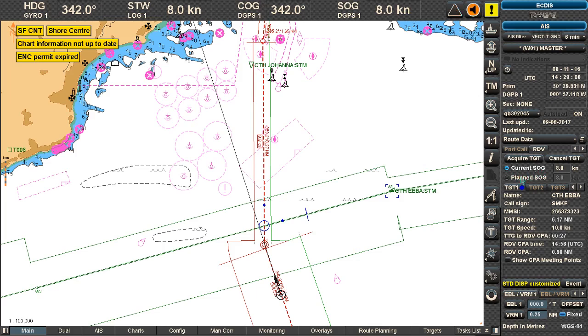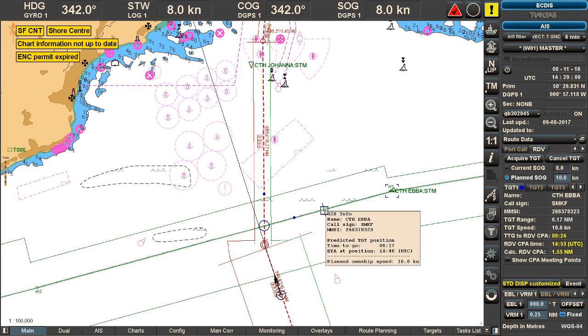What I can also do is plan for a speed change. So plan speed over ground, I can increase my speed, let's say to 10 knots, and it will recalculate. We're still crossing in the same position. I'm going to be here in 17 minutes and Ebba is going to be here in 17 minutes, and our calculated rendezvous CPA has increased to 1.55 nautical miles.